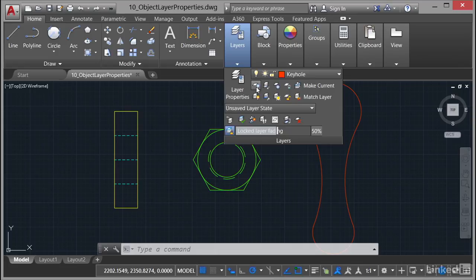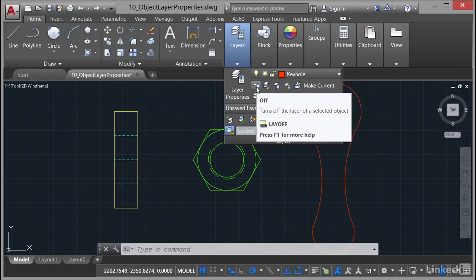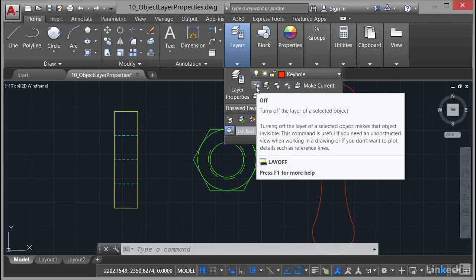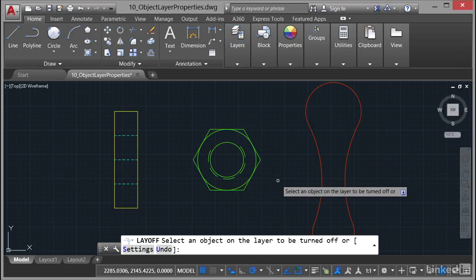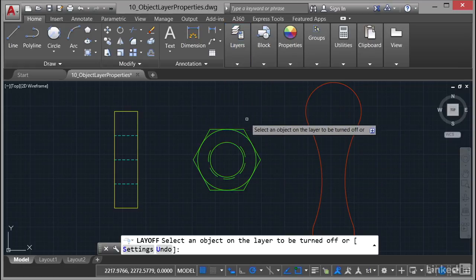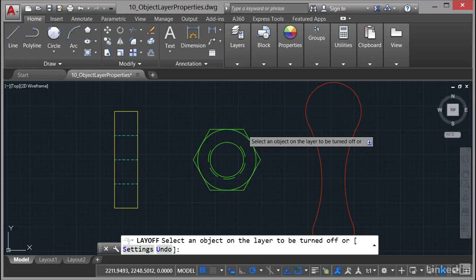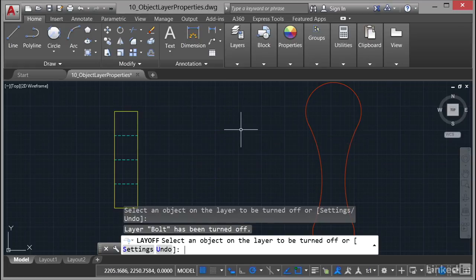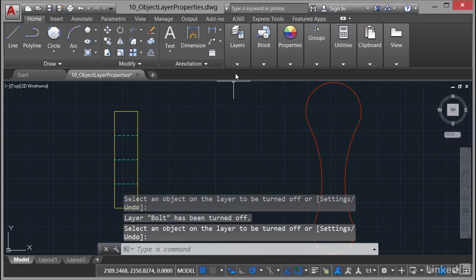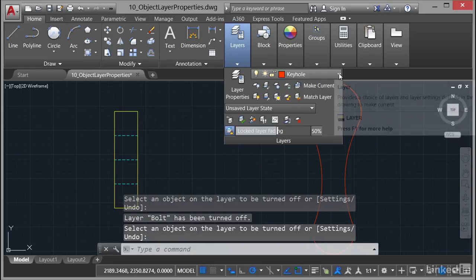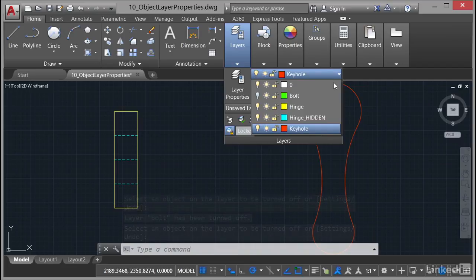Now, what you've got is other tools, like you can turn off the layer of a selected object. So that turns off everything on the layer of a selected object. If I click there on Off, it prompts me to select an object on the layer to be turned off. So if I select the bolt, any object on the bolt turns that layer off. Press enter to finish. If I now go back to the layers panel, on the pull down, I can bring that layer back on. Can you see at the bolt layer, the light bulb is now blue, indicating that the layer is off. If I click on the blue light bulb, it switches it back on again, and it comes back.